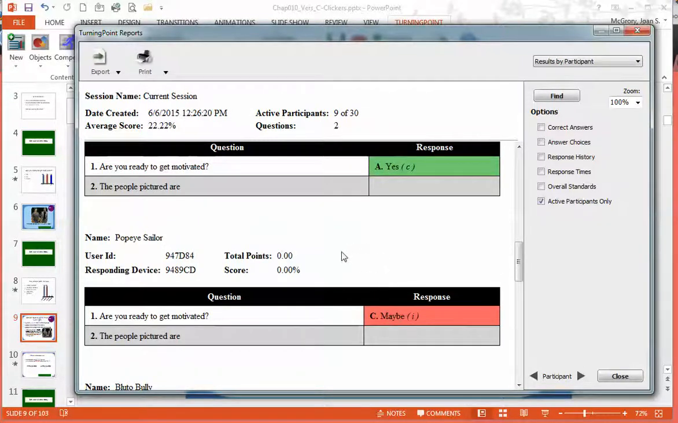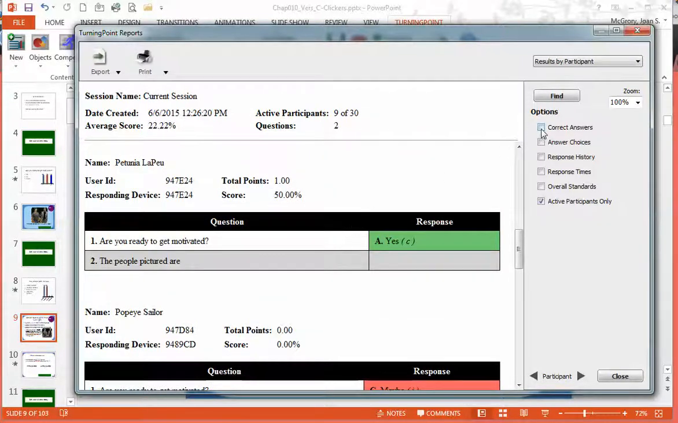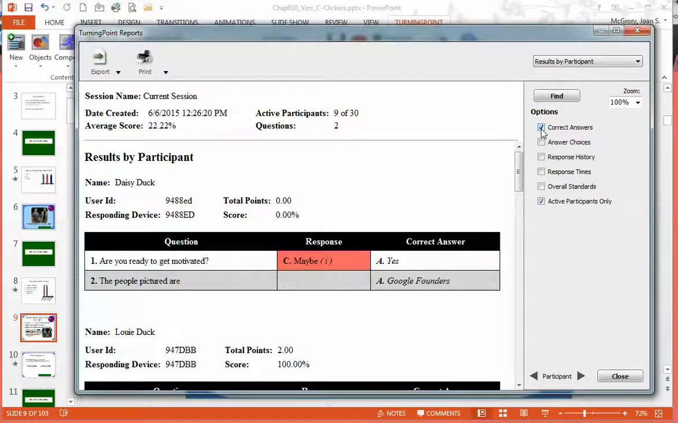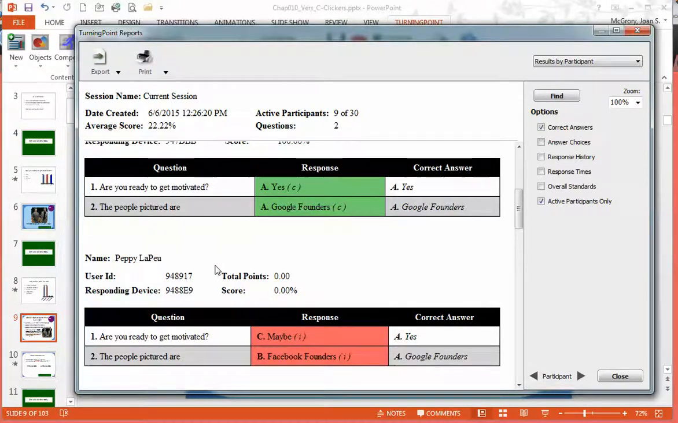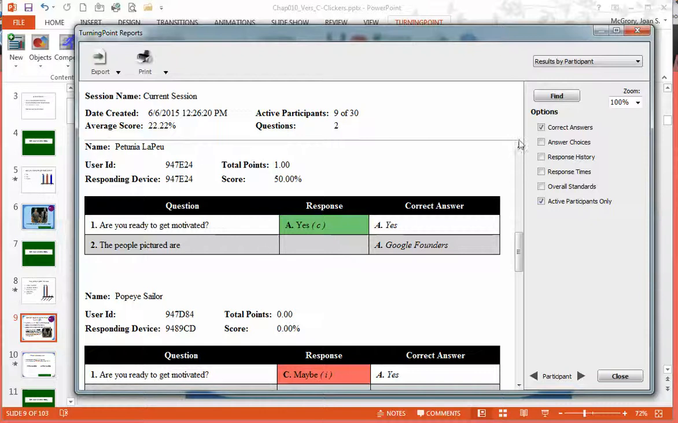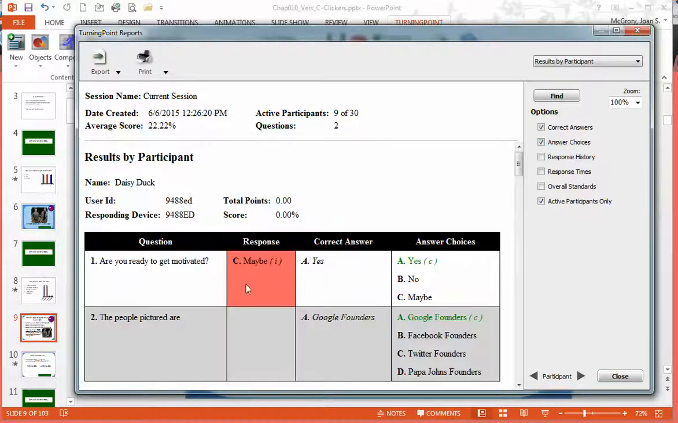So, really cool thing, I can add some of my other options in here. What was the correct answer? Well, for question number 2 it's Google Founders. This person didn't vote at all, and so I'm seeing no participation. This person got it right. What were the answer choices? Well, now I can see them all. So not only can I see what they responded, but I can see what their choices were.